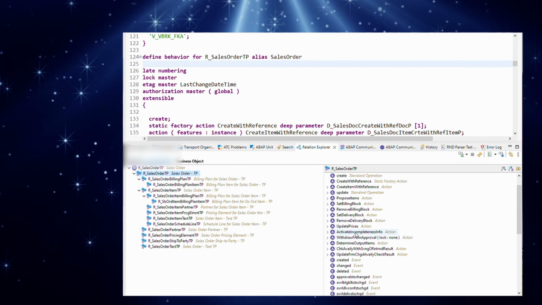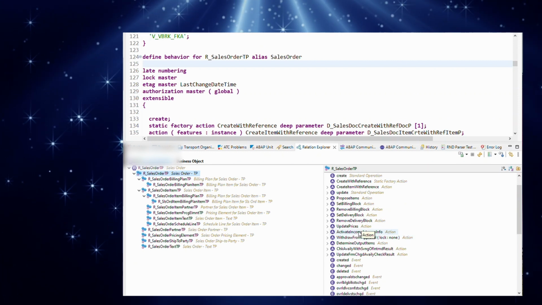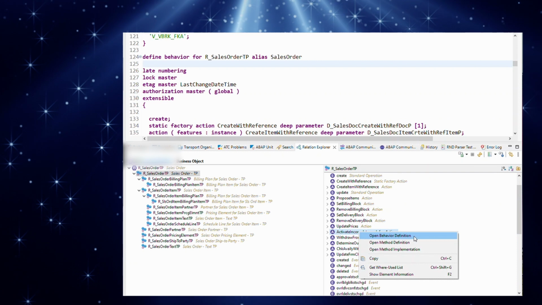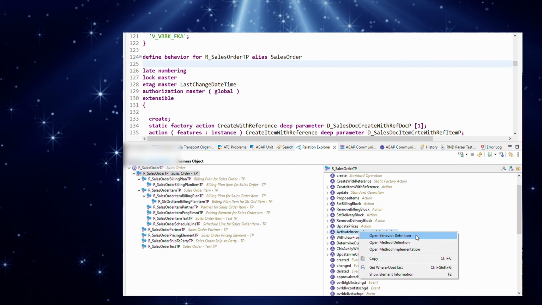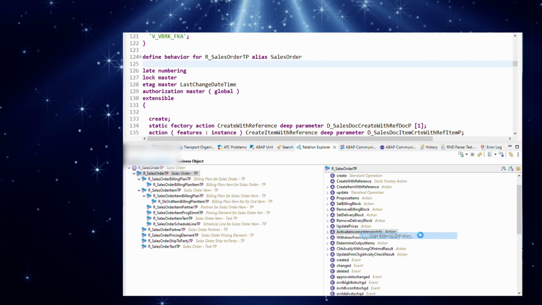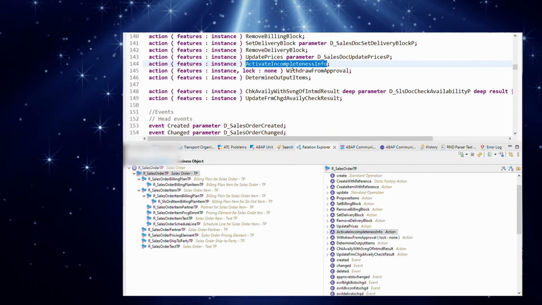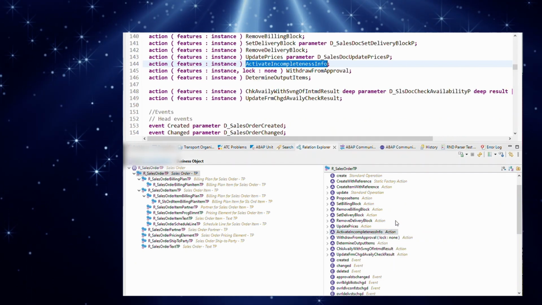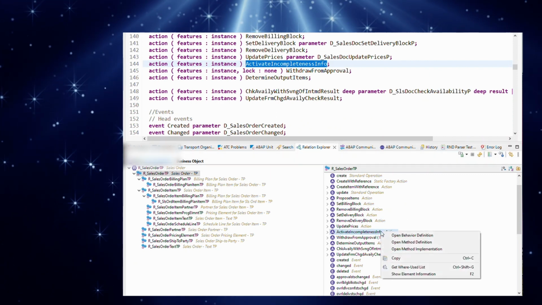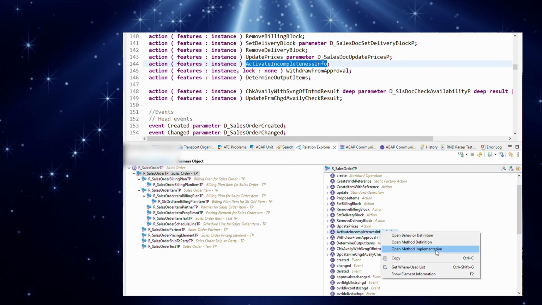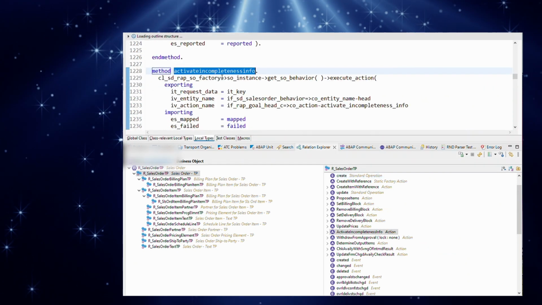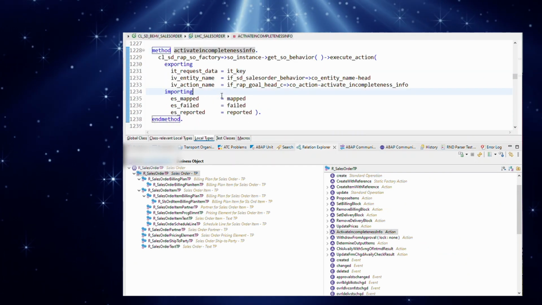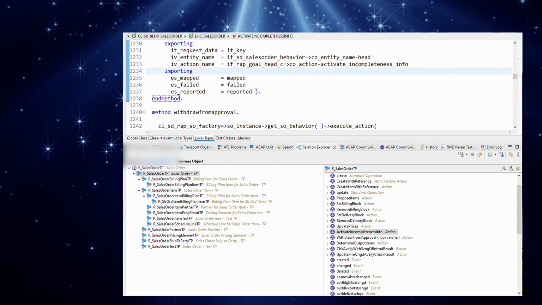You can use the context menu in order to navigate to relevant definition or implementation statements. For example, you can see where the component is defined in the behavior definition. You might as well want to have a look at the implementation statement in the build class. Feel free to try it out.